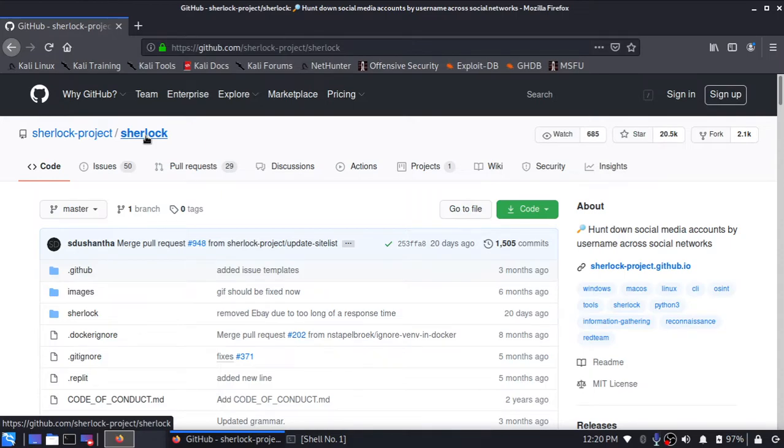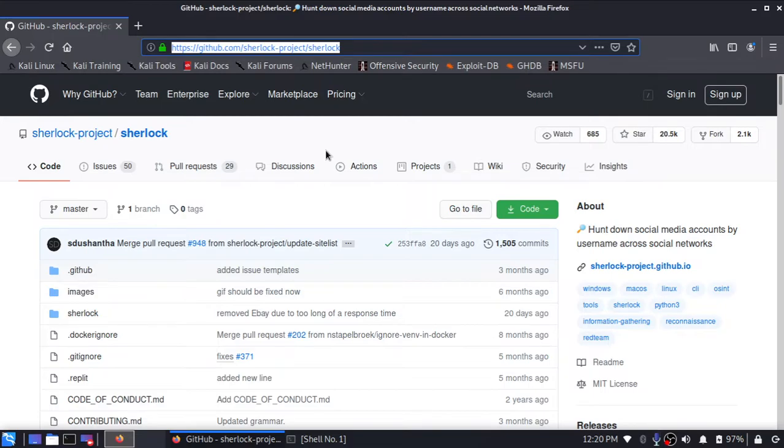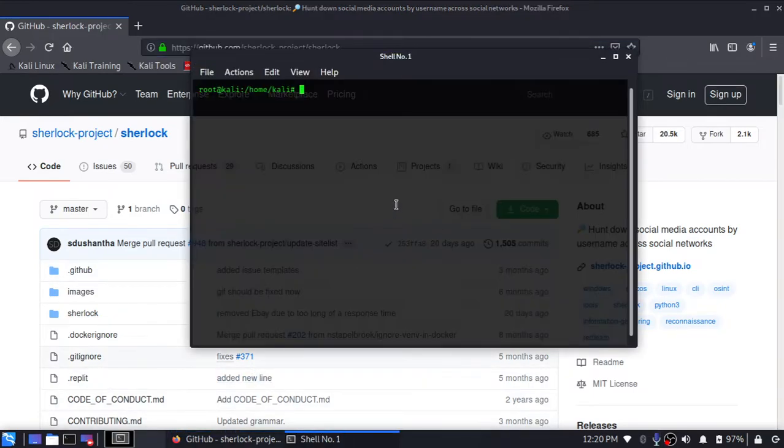In order to use Sherlock, we need to download it from its GitHub repository. For downloading it, we first need to copy this URL, and after copying it, we need to open the terminal, and in the terminal we type git clone and then paste that URL here. After pasting that URL, we need to add .git at the end. As soon as I hit enter, it will clone the repository onto my local system so that I can use it.